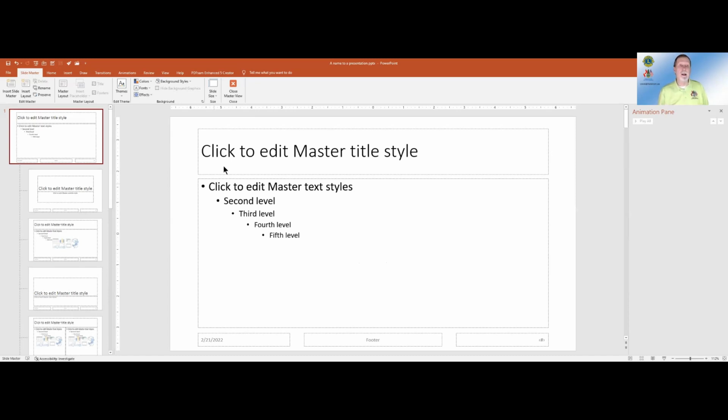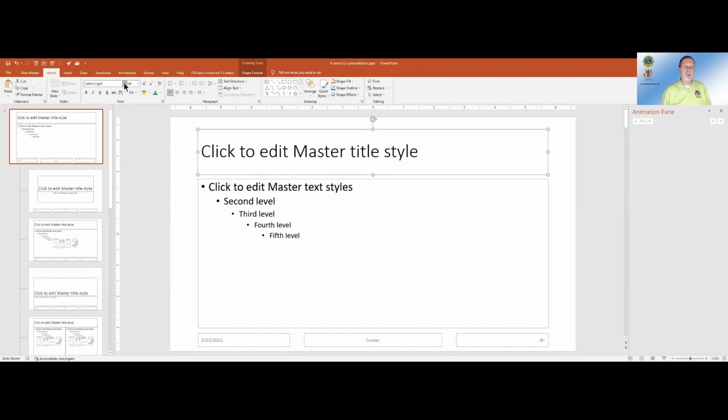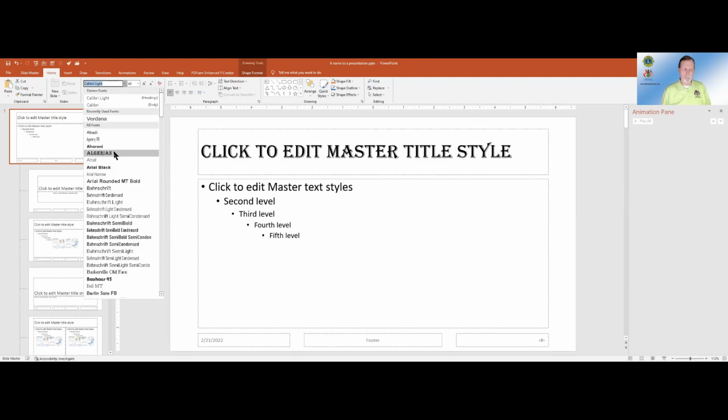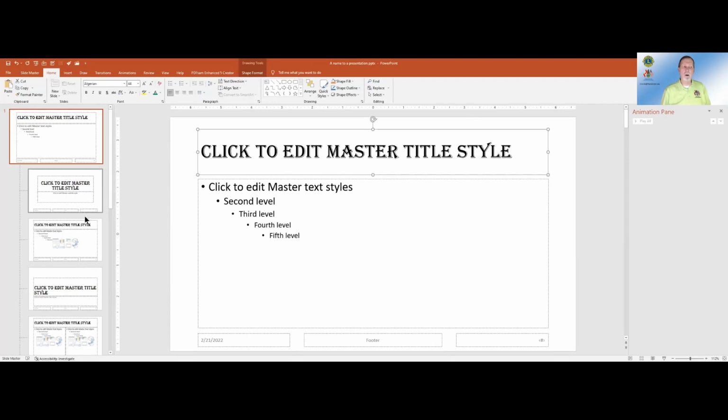For instance, the title. If I change the font and maybe the font color of the title here, it will change the font and the font color of all of the titles for all of the different layouts. Allow me to illustrate. I've selected just the title. I'm in the slide master. I motor over to the home tab and I change the font to something really very obvious. Notice all of my titles for all of my layouts likewise changed.